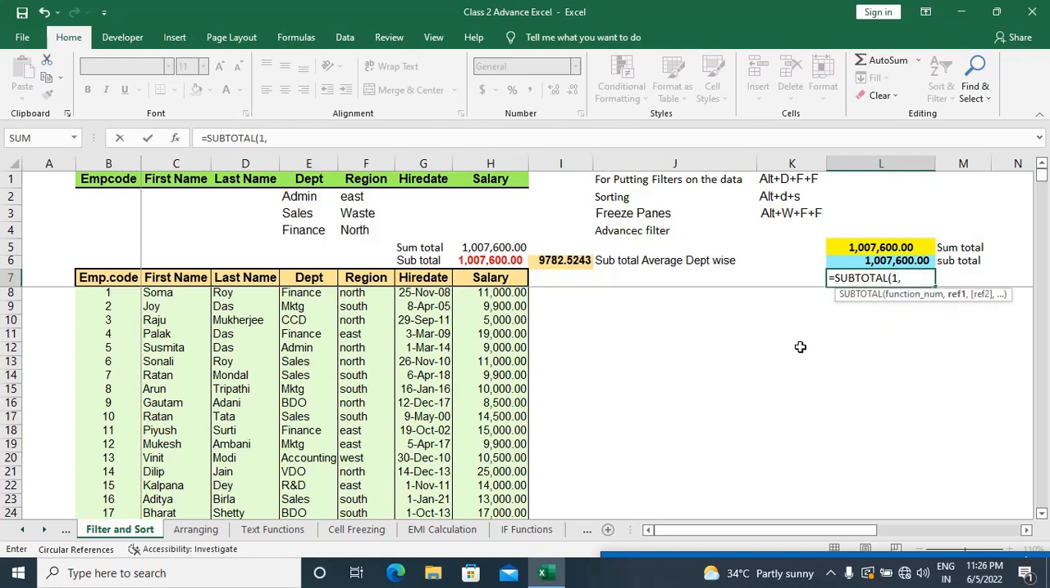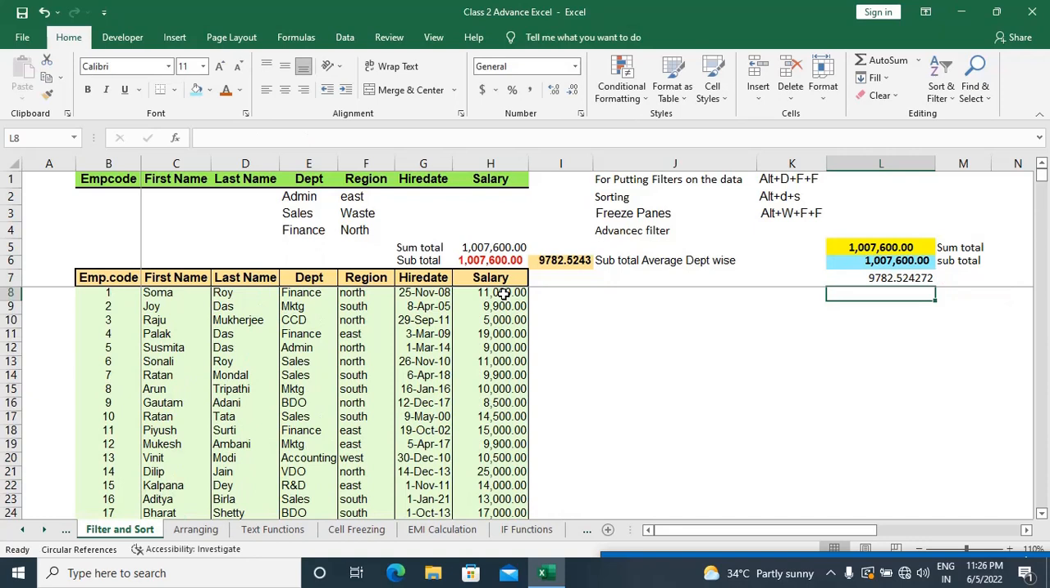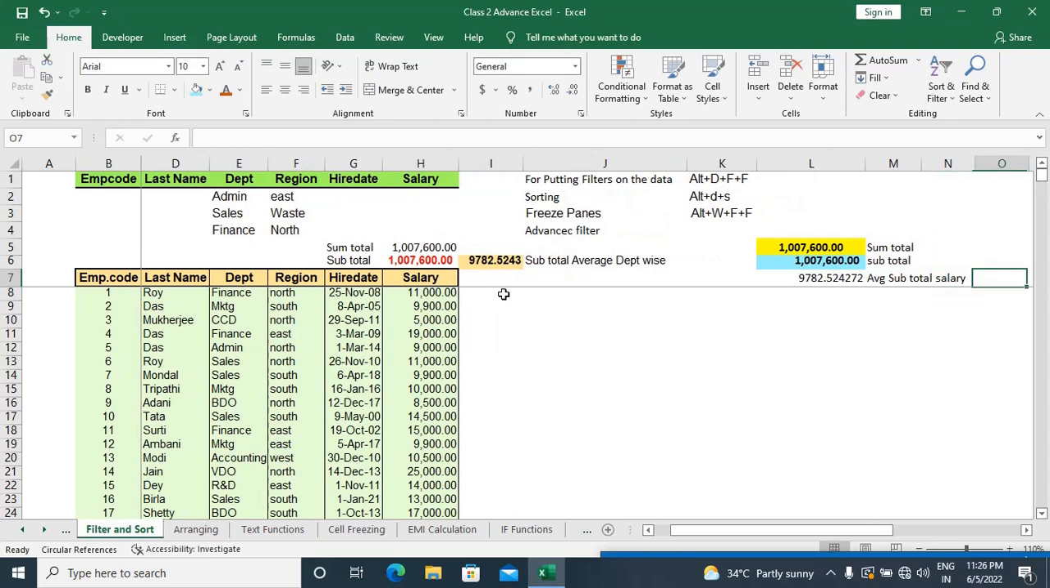Press comma. Now what is our reference range? It is going to be all the salaries. Control Shift arrow down. We have selected the entire range of data. Now close the bracket, press enter. So this is the subtotal average, the average subtotal salary.